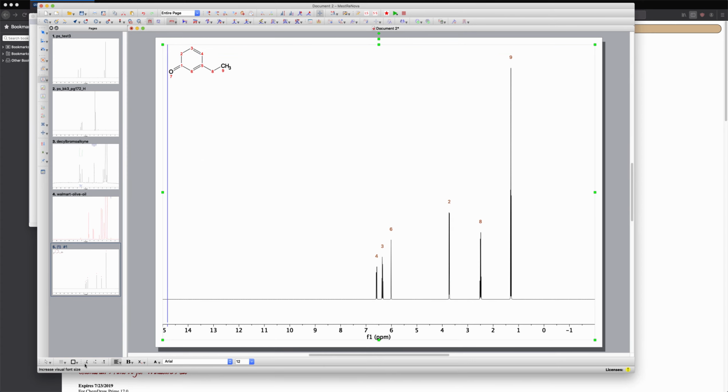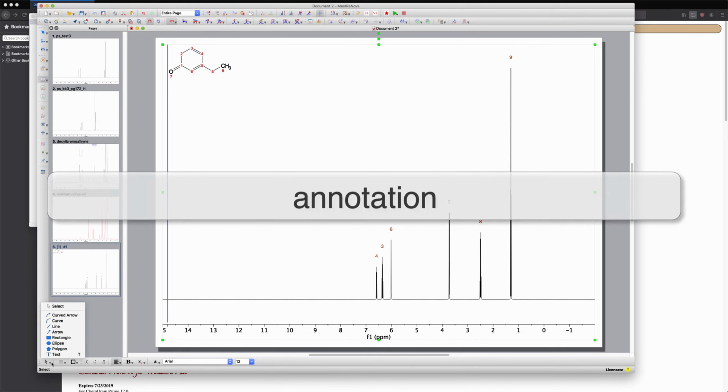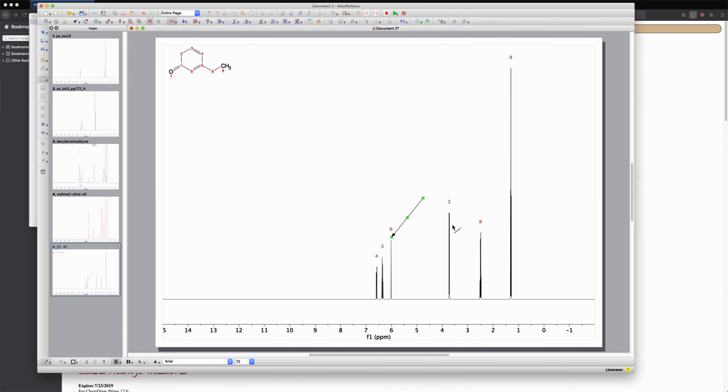And you have some annotation features down here at the bottom too. Say if you want to draw, say, an arrow, and say, let's see, text. What is this? And there you go. Let's move this guy over. And so that's the basics for processing in Mestrenova.